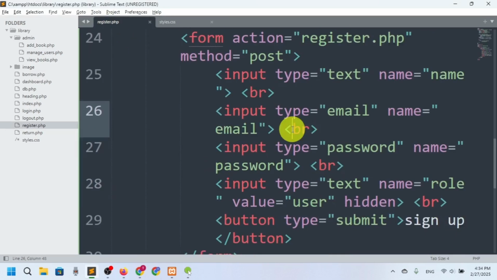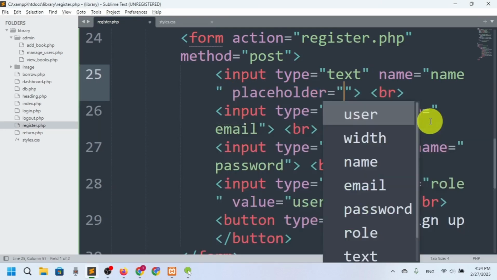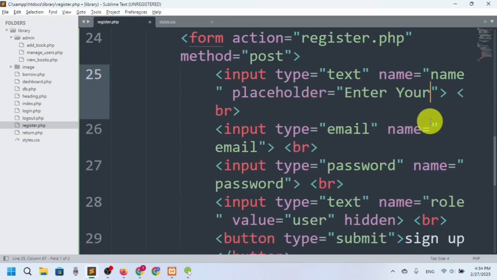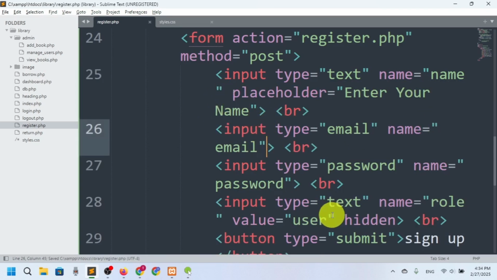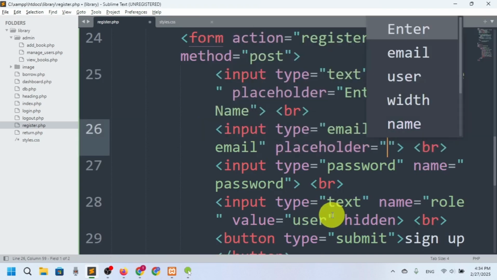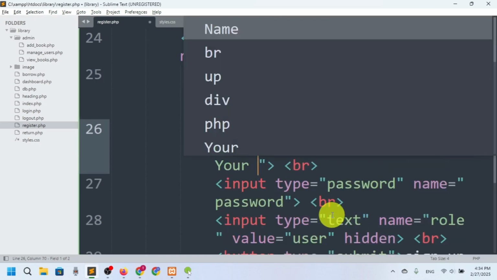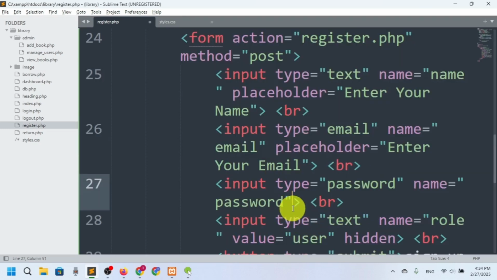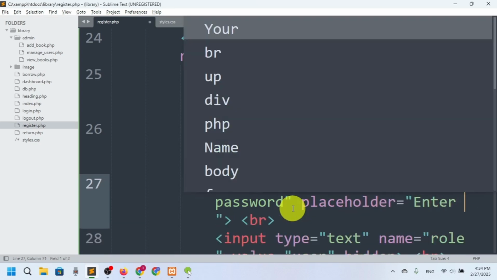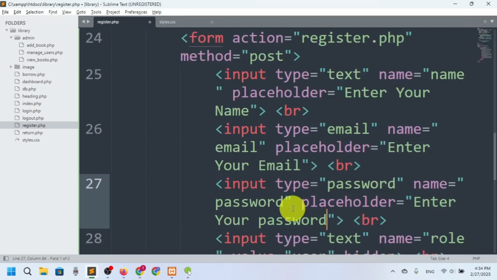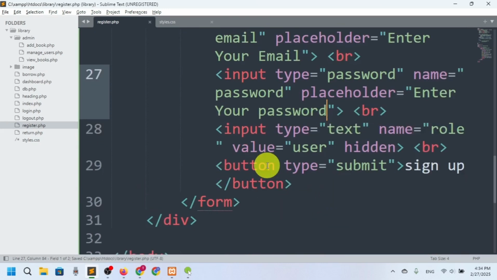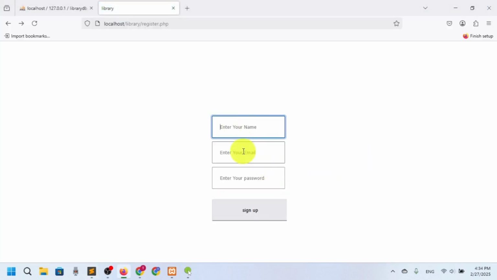And here I want to add a placeholder, so I will go to the register PHP, and here I want to set the placeholder. I will say placeholder, enter your name. Let me say here placeholder, enter your email. I want to set here placeholder, enter your password, and everything is done. If I refresh now, you can see there is a placeholder.